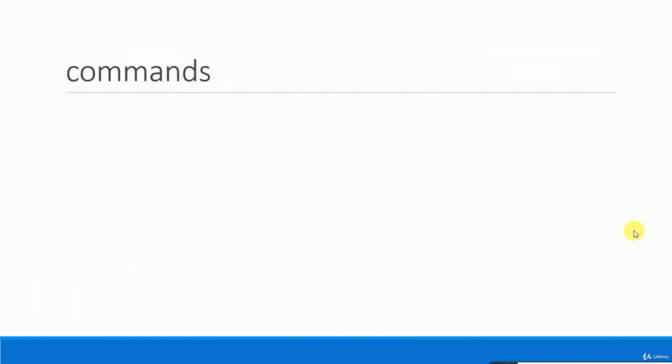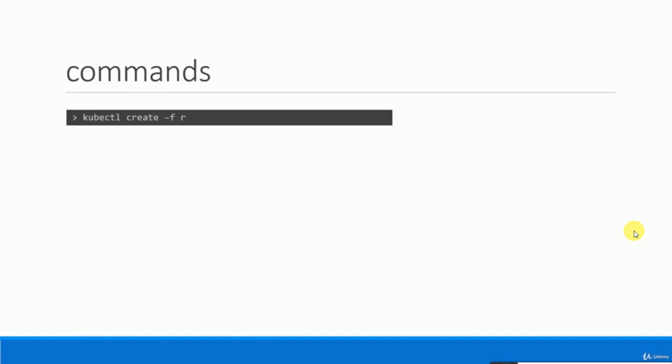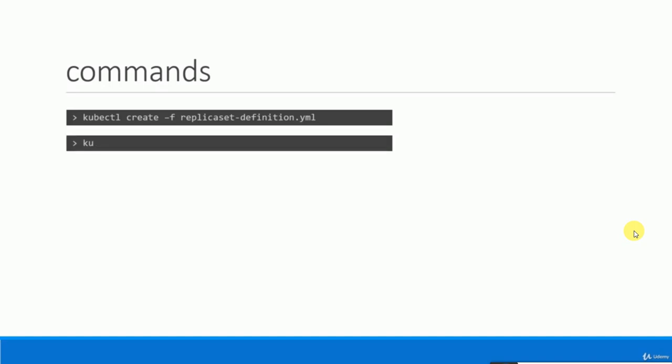Let us now review the commands real quick. The kubectl create command, as we know, is used to create a replica set, or basically any object in Kubernetes, depending on the file we are providing as input. You must provide the input file using the -f parameter.